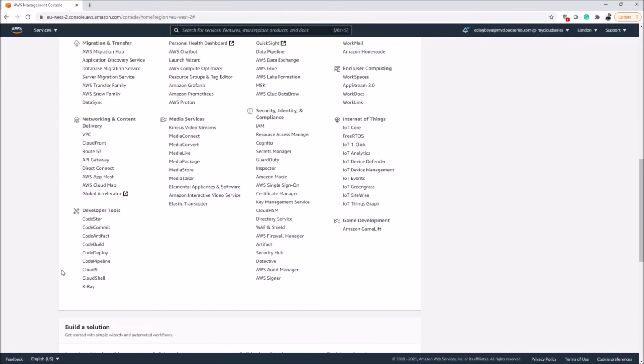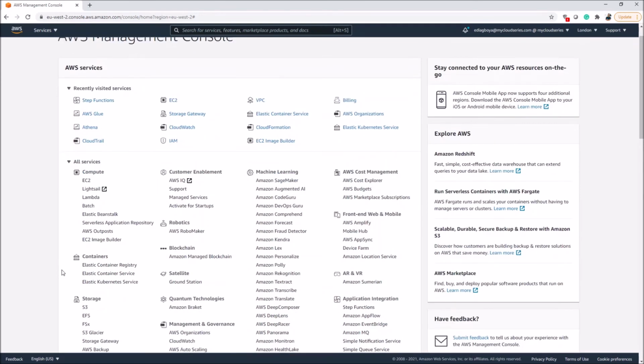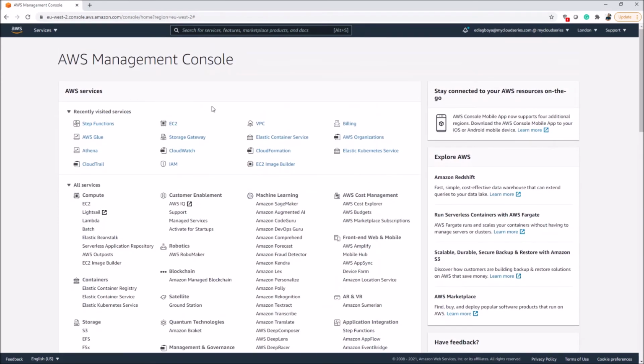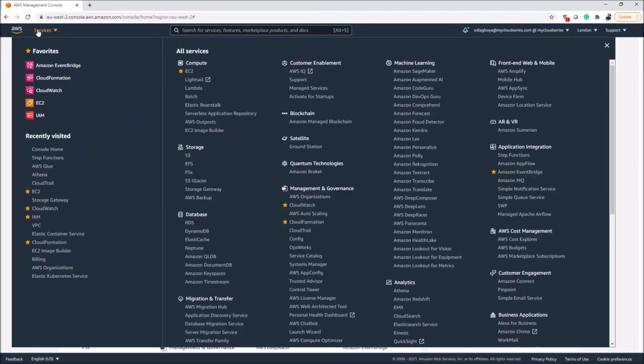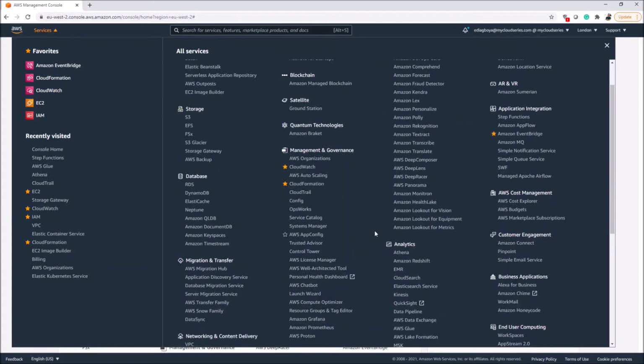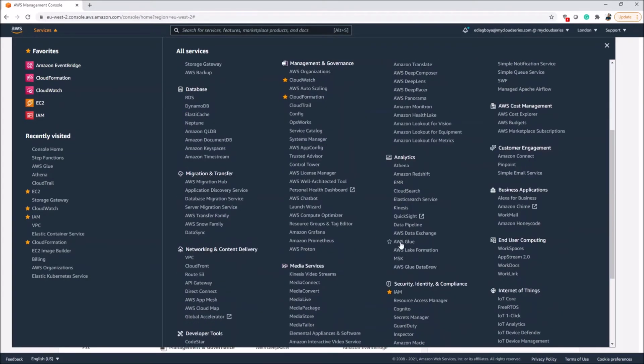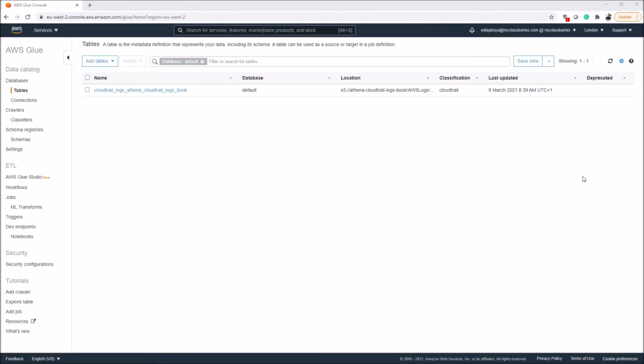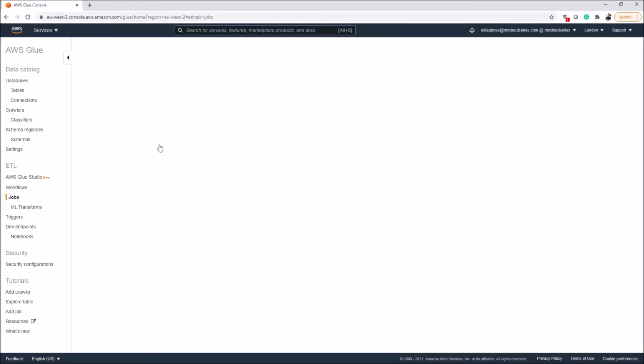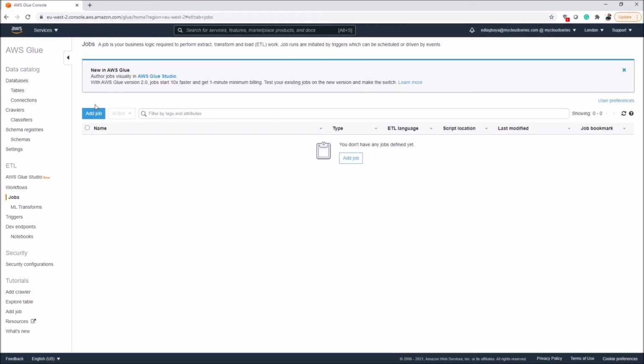We can do that here from the AWS Management Console, or we can go through the services layer. So if you go through services here, we'll see AWS Glue. Click on AWS Glue. So right here in AWS Glue, we can see different functionalities here, databases, tables, but our focus is going to be on jobs. So we go to jobs, and then we click on add job.